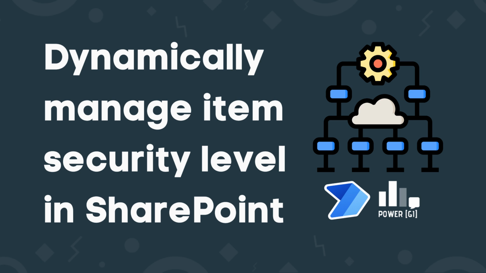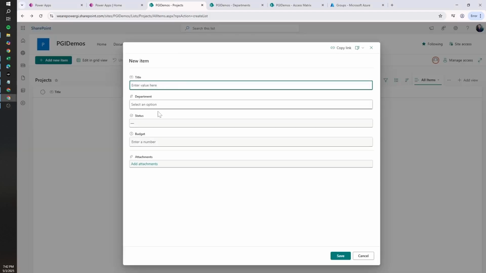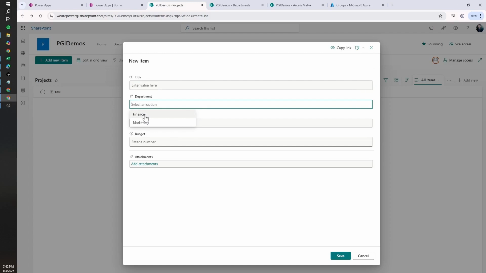In today's video, we'll be learning how to use Power Automate to manage item security level. For this, we're going to be using these project lists. The purpose is that users can come to this list and create new projects, and depending on the department that the user selects, this is the set of people who will get access.